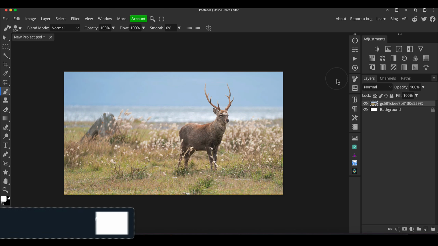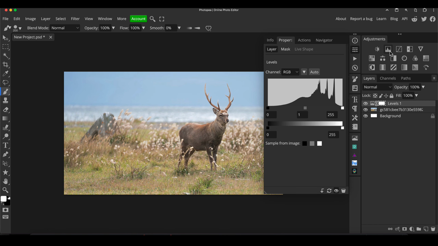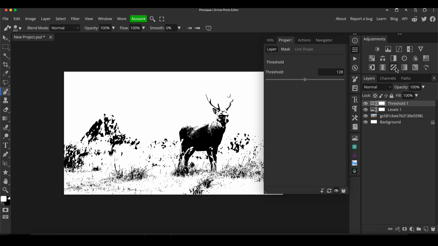Got a great little tip in Photopea as to how to adjust the contrast while avoiding plugging in the shadows and overexposing the highlights. So how we're going to do this is we'll create a levels adjustment layer on our canvas here, and we're going to add a threshold adjustment layer above this. And now on the threshold, we're going to go into the threshold control.